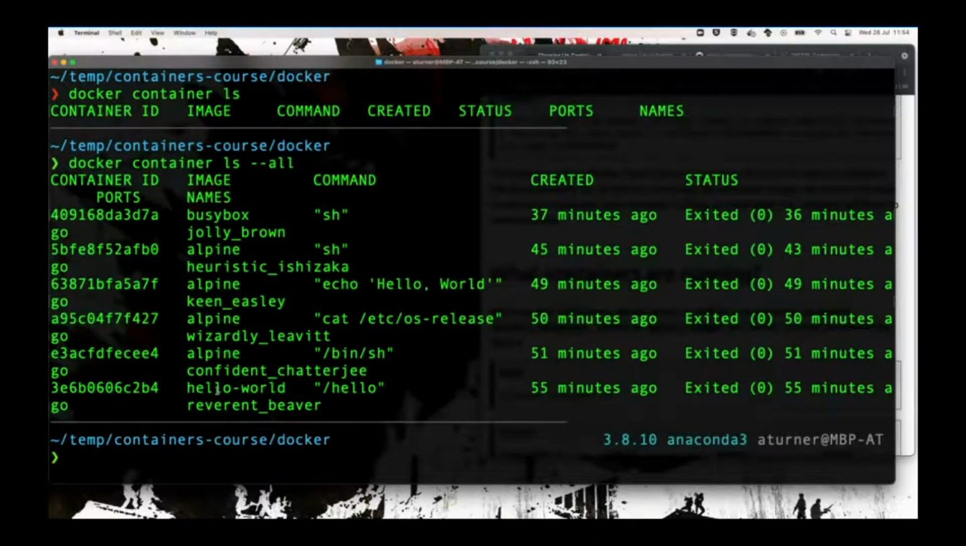Okay, and so the hello world one is down here at the bottom because it was the first one we did. And you can see it exited 55 minutes ago. And this is the container, the instance of the image that's stopping us from deleting the image. So let's get rid of that one and see if that helps us out. So sorry, what we want is docker container, because we're interacting with the containers, not the images at the moment. rm.